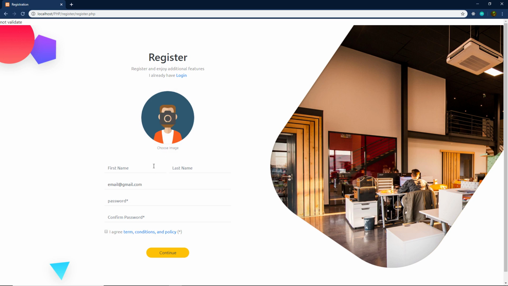Now, let me just fill this first name. So I'm going to just specify here daily tuition. This is my demo email. Then I'm going to specify password and click on this checkbox. When I click on this continue, you can notice the message will change. So when I click on this continue button, this will just change to validate. So all this value of this input text box is now validate. And now you can notice the text of these input text boxes remains same. You don't need to refill these values.